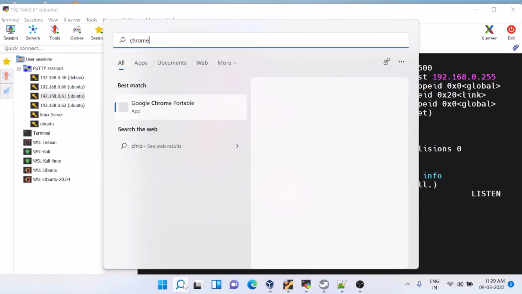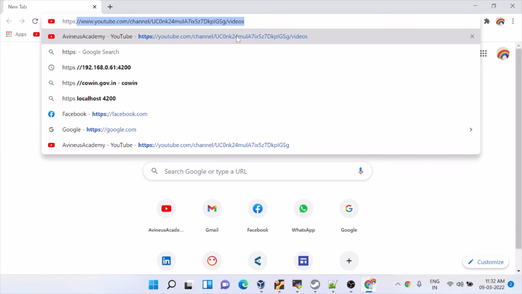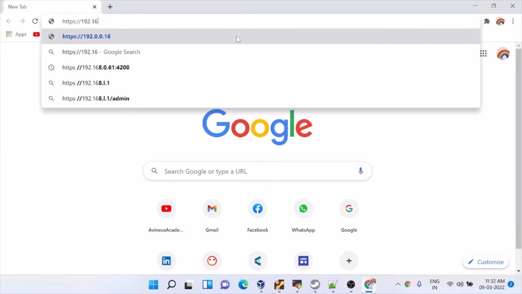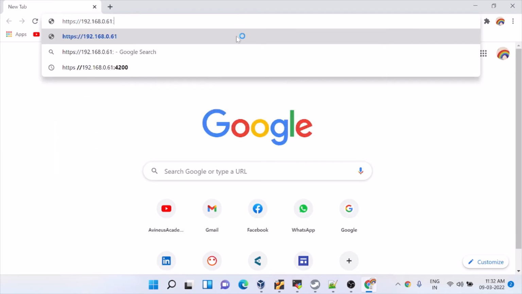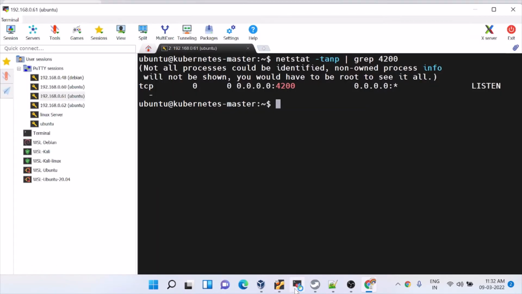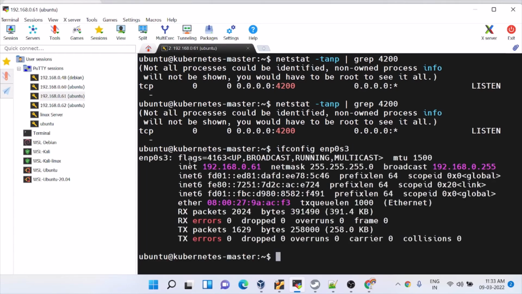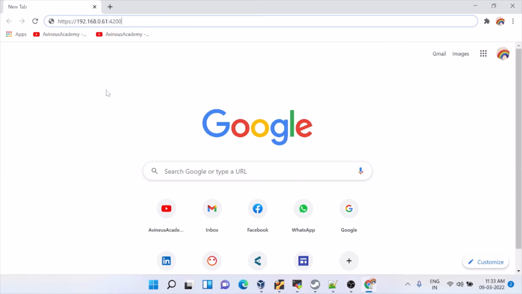Now we try to open Chrome. https://192.168.0.61:4200. So now you can see here this ENP03. This IP only I am giving. Now we'll check whether TCP is getting established.